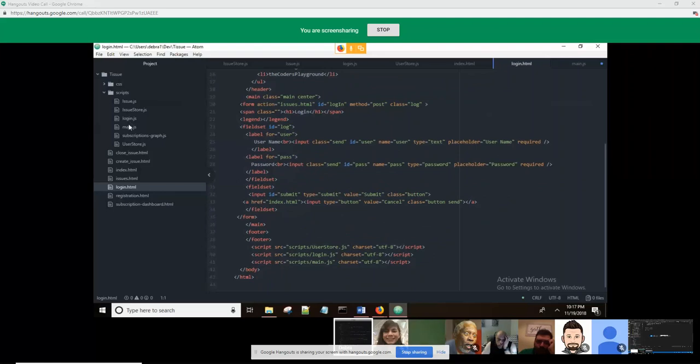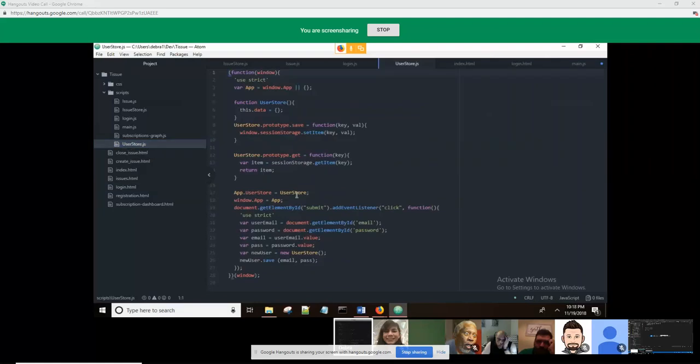All right, so let's look at user store. Everybody, let's look hard and see if we can find this syntax error. Our app function user store, this.data, userStore.prototype.save equals function key value, window.sessionStorage.setItem key value, store prototype get, sessionStorage.getItem key, return item. Okay, take out lines 19 through 27. That comes out.